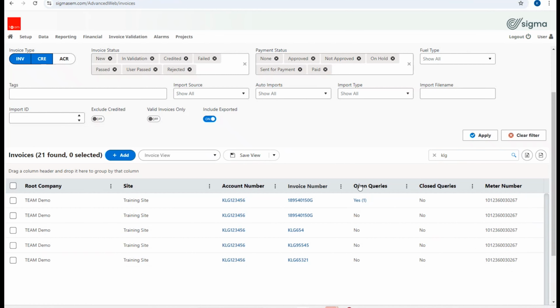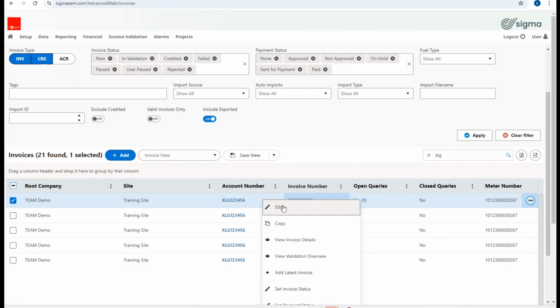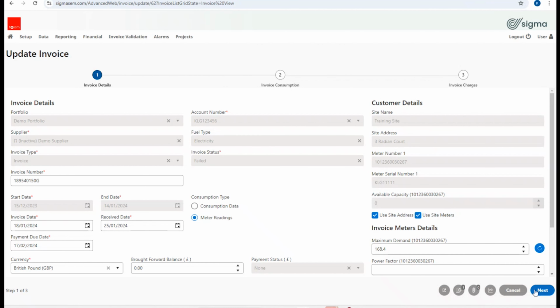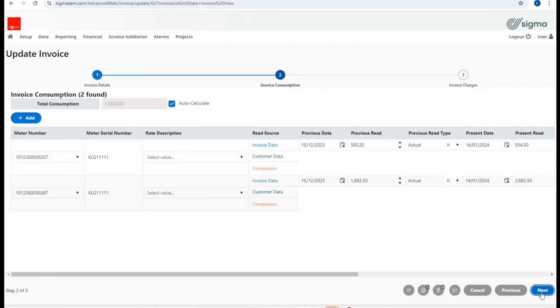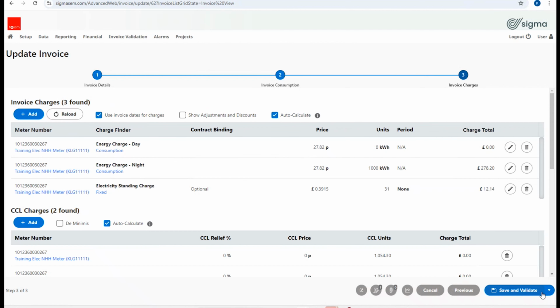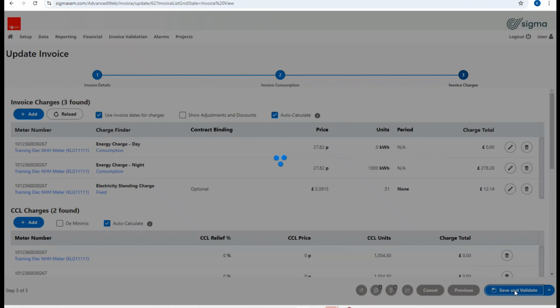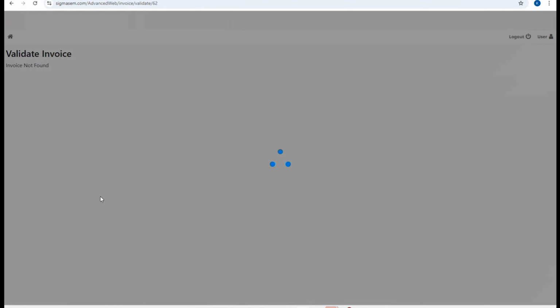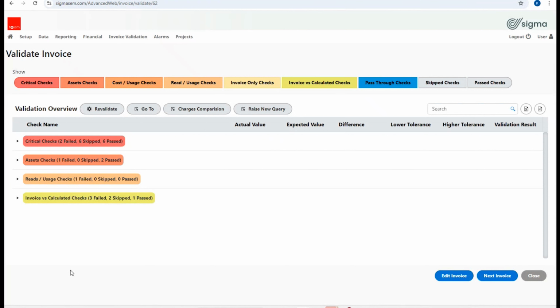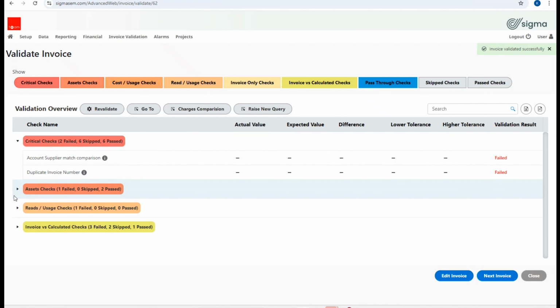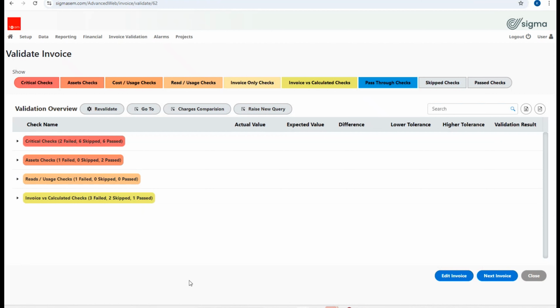If I was looking at the invoice itself or processing the invoice, if I right click and edit and go next and next through the bill and the consumption and the charges, and then to save and validate, we can see the invoice screen here with all those failures. So I'm just going to cancel from there.